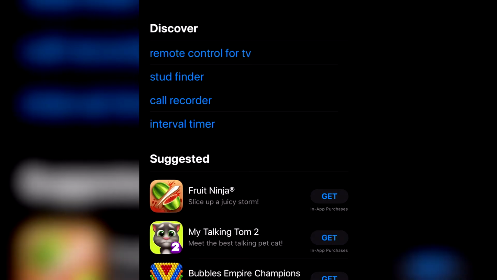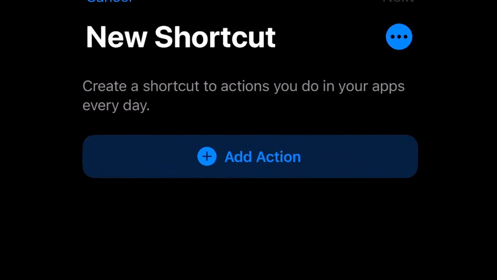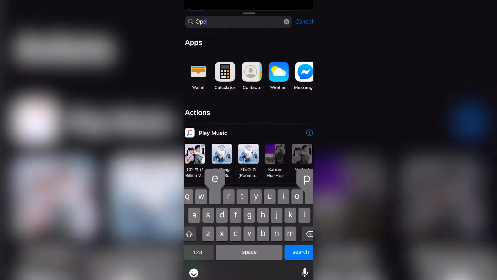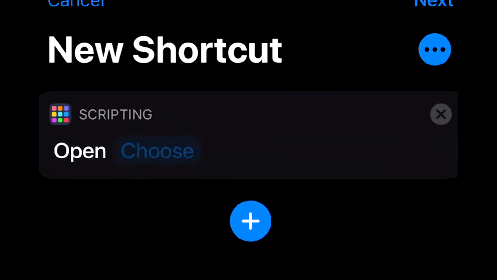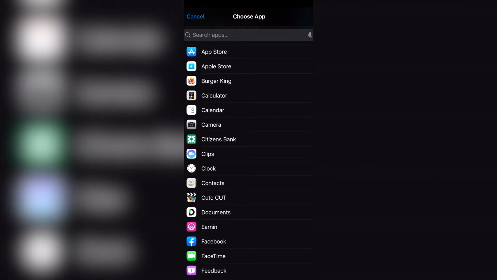First up, open up Shortcuts. If you don't have it, or if you don't know if you have it, you can go over to the App Store, search it up, and download it. Once it's open, hit Create Shortcut, and then Add Action. Search up Open App, and then tap on it under Actions. Click on Choose, and you'll see an entire list of every app you have on your phone.